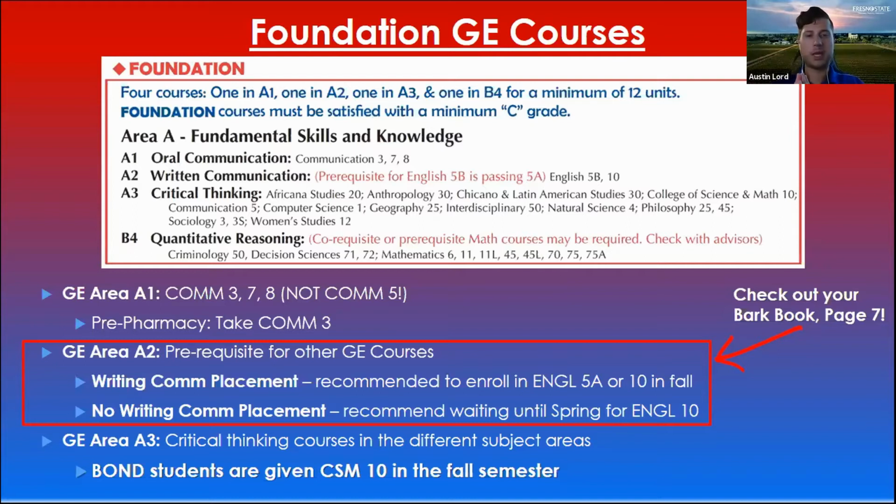And in order to determine which one you should start in, we do use a written comm placement tag that might be on your account. It looks like a hold, it's kind of the same box, but it's really just a notification or a status. So if you see written comm placement on your account, we do recommend you enroll in English 5A or 10 for the fall. It is up to you which English class you want to start in, the 5A or 10. But if you do have that tag, we do want you to start in fall.